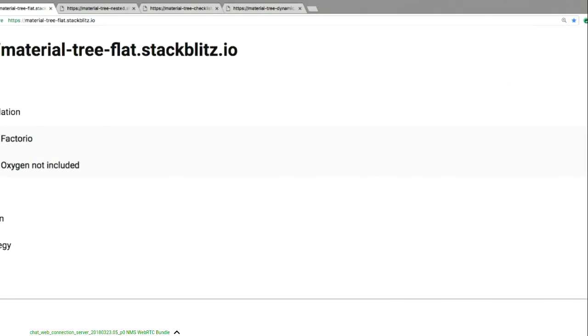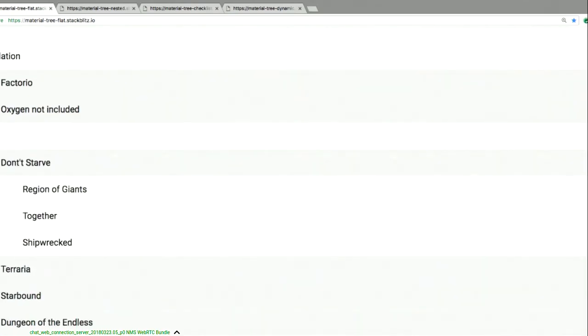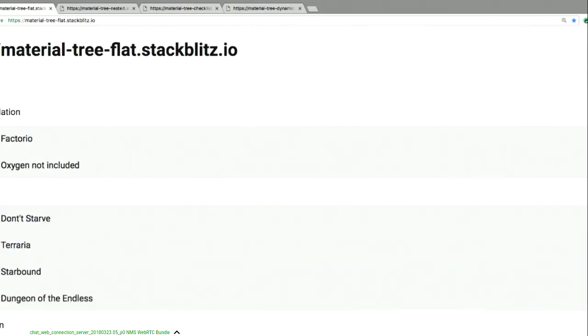And we can also make this toggle recursive. So when we click on a tree node, all the descendants are expanded. We can also make it non-recursive. So it only expands one level at a time.